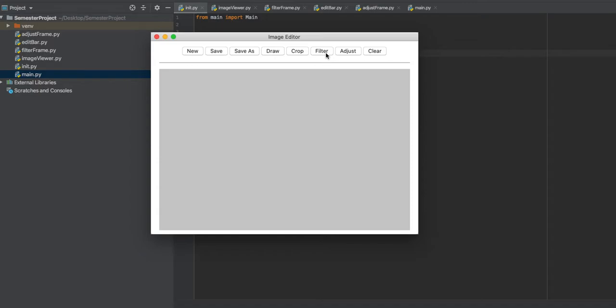I have 6 filters in this app. And adjust is for adjusting the brightness, red, green, and blue values in the image. And clear is for clearing all these actions, events, and it returns to the original image. And at the bottom, I have the canvas to show the image.